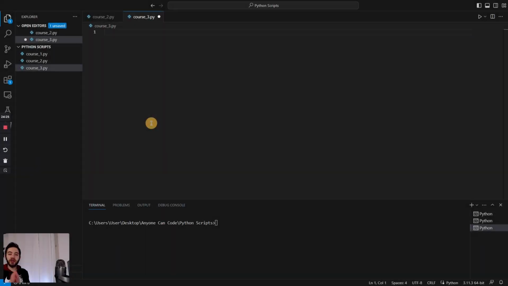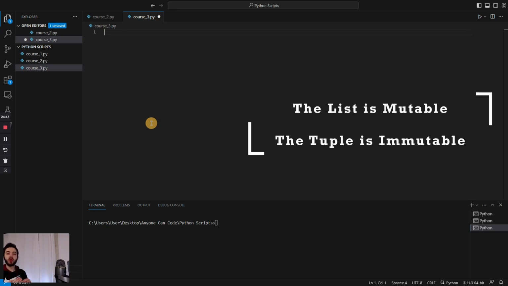Let's talk now about another object that helps storing data in Python, which is the tuple. The tuple is very similar to a list with a very important difference. The main difference between a list and a tuple is that a list is mutable, so you can change the values of certain elements after creating it. However, a tuple is immutable, which means that once created, you cannot modify it anymore.